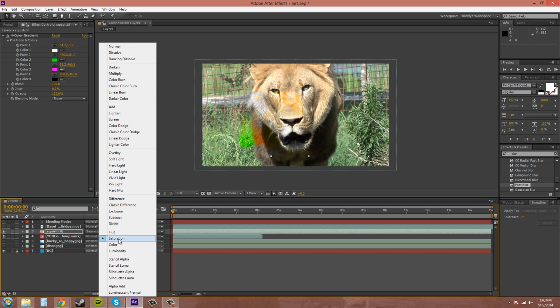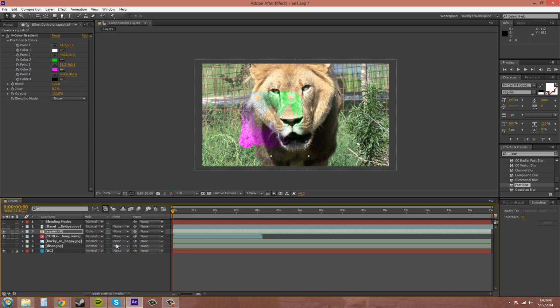So we'll go to color. Color is a little different. It combines the hue and saturation of the top layer with the luminance and the brightness of the bottom layer. Kind of confusing, and again, I'm not sure how it computes it really, but that is how it computes it, but I'm not sure how to predict what it's going to look like.